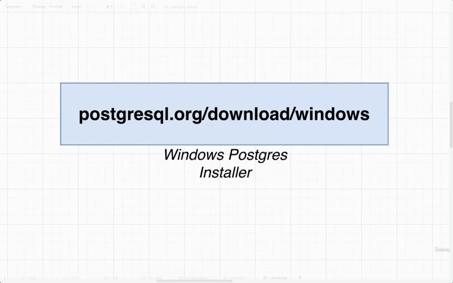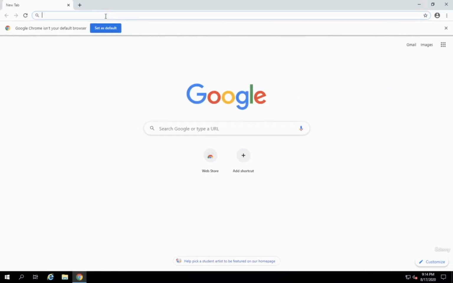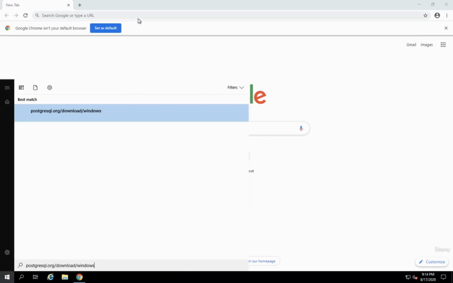In this video, we're going to take a look at the installation of Postgres on Windows. So let's get to it. We're going to first go to the link that you see right here on the screen and download the Windows installer. So I'm going to take that URL and paste it into Chrome.